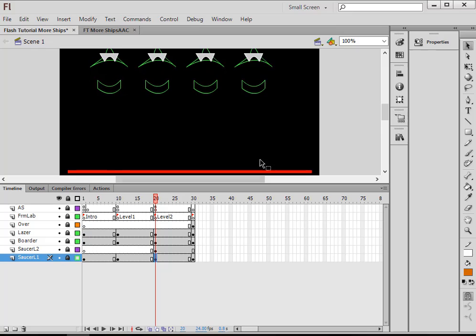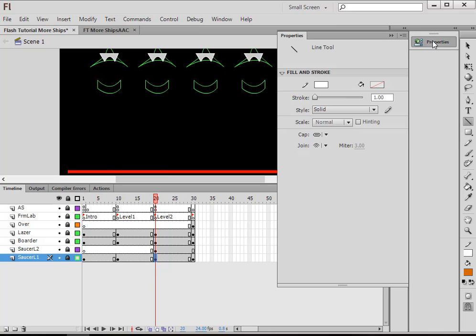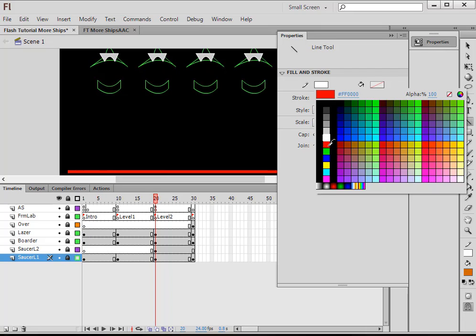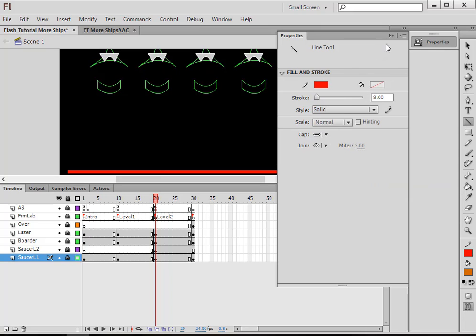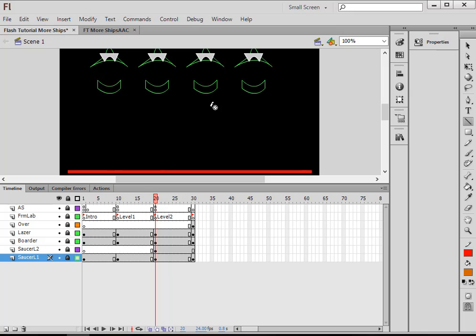And I want to start by making the new spaceship. So I'm going to pick the straight line tool, open the properties panel. I'm going to make it like about, if it'll let me, 8. And I'm going to get a color of red. So that should be pretty good. And I'm just going to select that frame here. Unlock that layer and make an X right here.